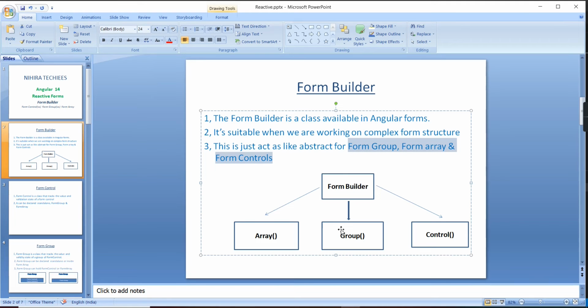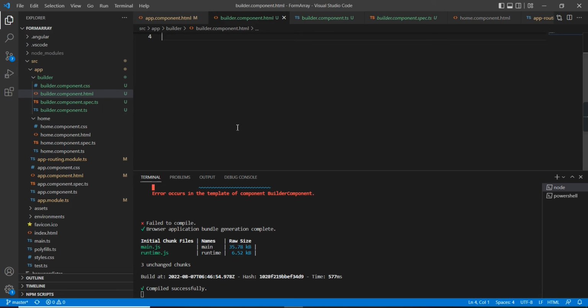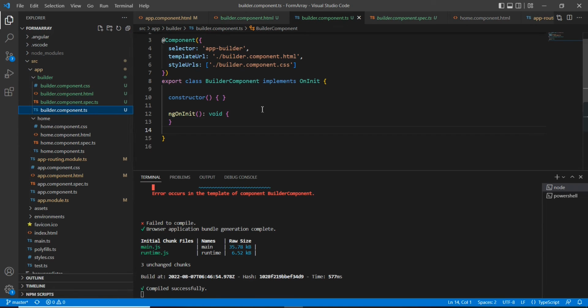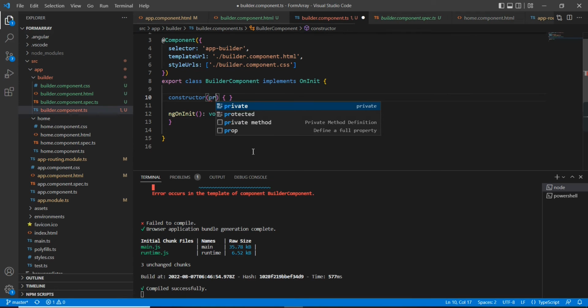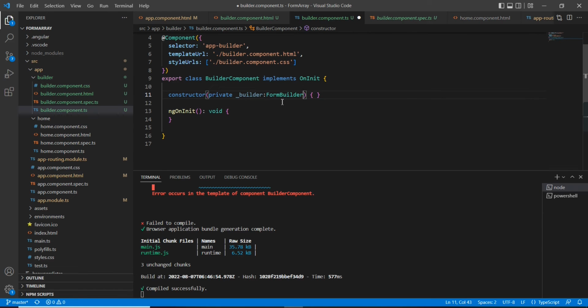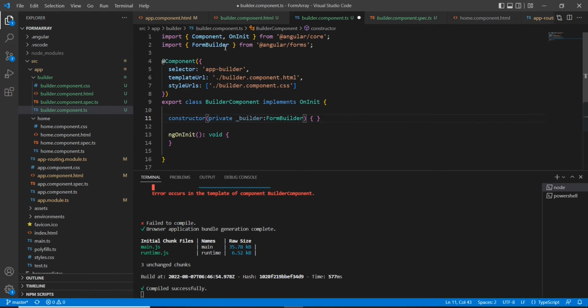Now let me go to the application and I will show you how to use this form builder. So this is my created application. Here I have a component called builder.component. As of now, I just added one small text. So from the TS point of view, there are no changes. First, I'm going to inject my form builder. Okay, we just injected it. If you noted here, it's available in Angular forms.